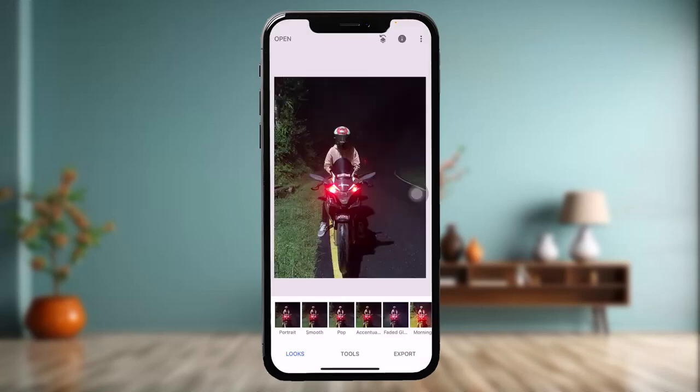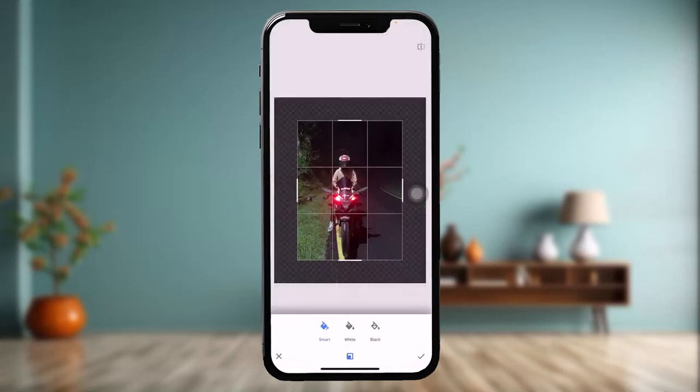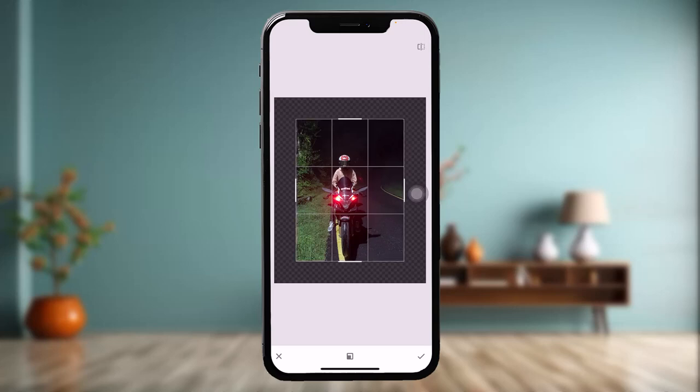And now, once it's loaded, you can edit the photo. On the bottom bar you'll see an option that says Tools. Simply tap on that, and you'll see an option that says Expand right here. Tap on that, and now what you've got to do is expand the image little by little like this, and then tap on the check icon on the bottom right corner of the screen.